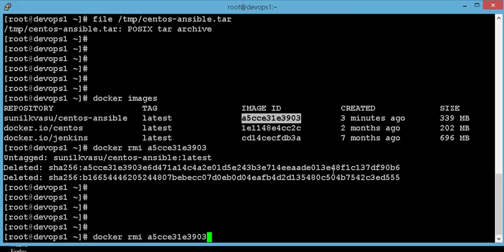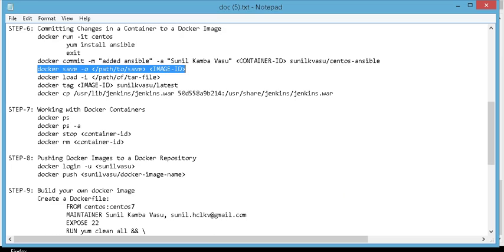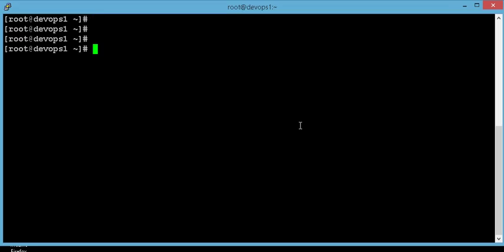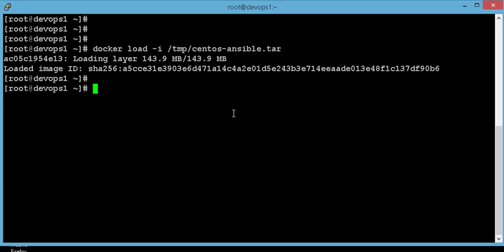Okay, now it's removed. Now I have only two images, CentOS and Docker, and I have the tar file here. Now this is the command to load this image. I'm loading this image to my local repository. It's being loaded. Okay, the image is successfully loaded.